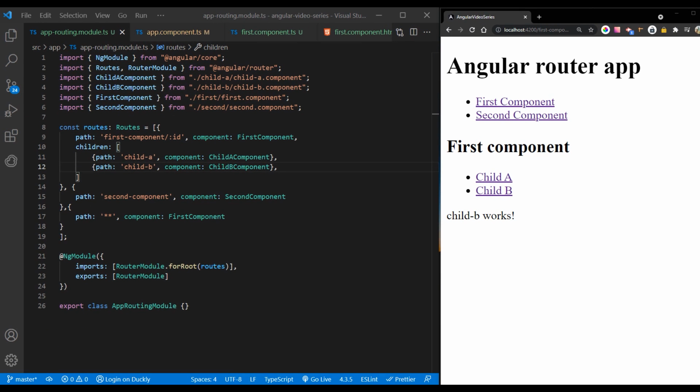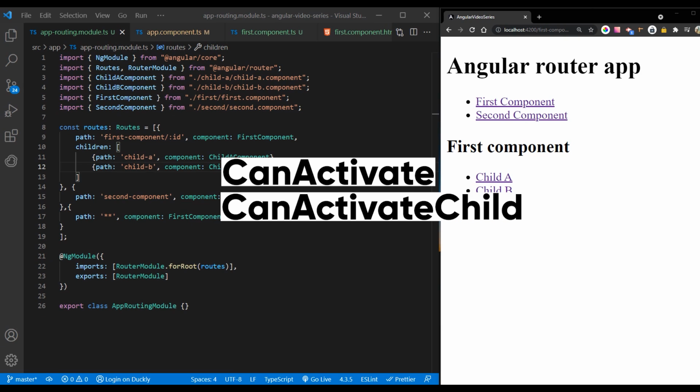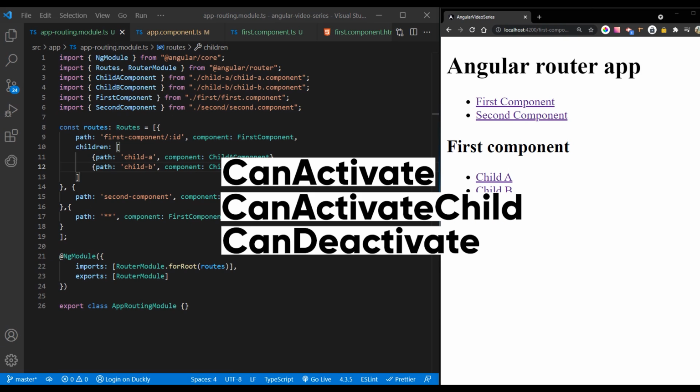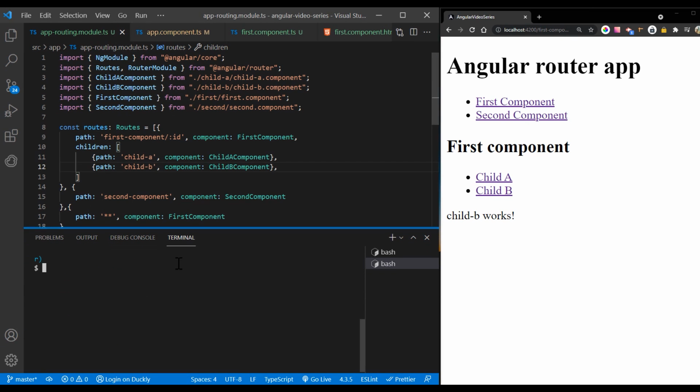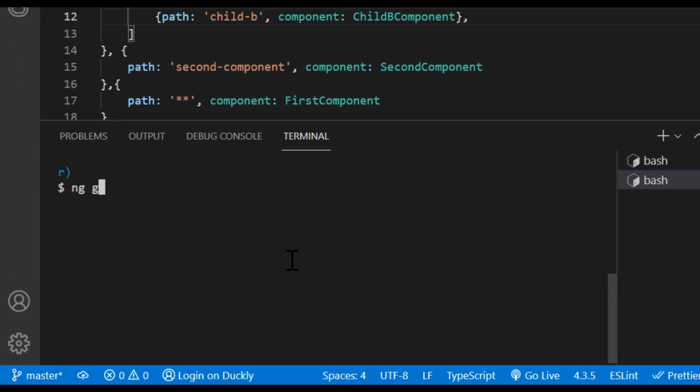Use route guards to prevent users from navigating to parts of an application without authorization. The following route guards are available in Angular: canActivate, canActivateChild, canDeactivate, resolve, and canLoad. Create a service for your guard: ng generate guard your-guard.